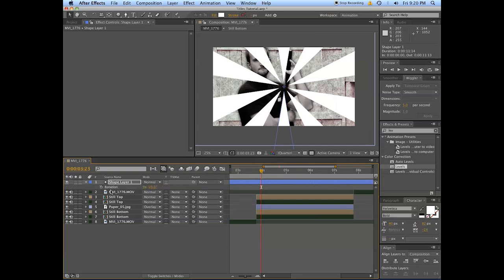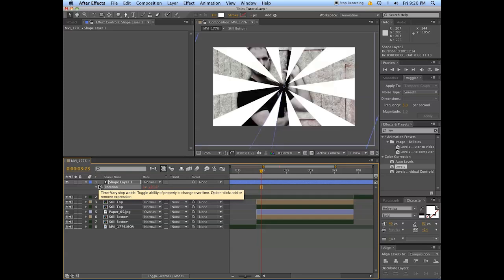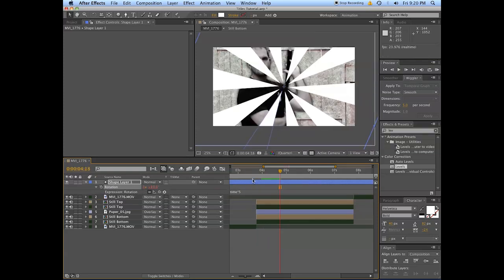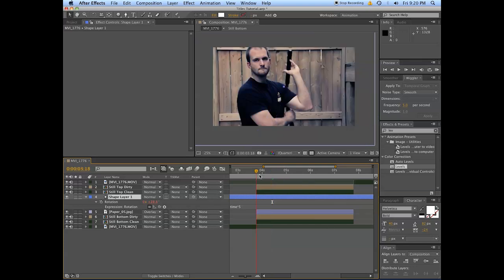Let's also affect its rotation by giving an expression like time times 5, so it'll be constantly turning when it comes on. And let's put it behind this still top clean. We want it there because we get to use the alpha layer, the alpha of this, to mask over that.